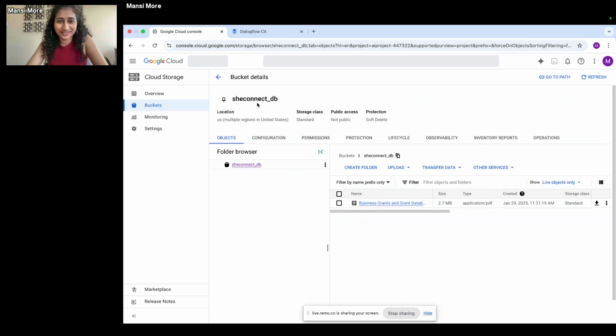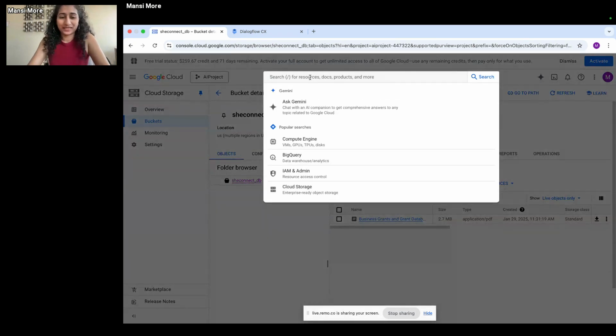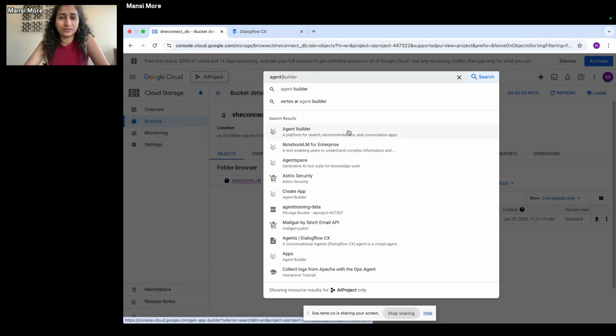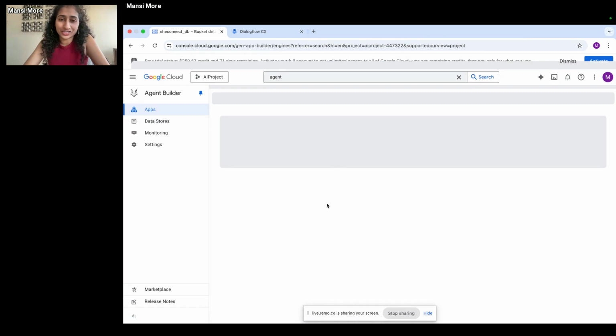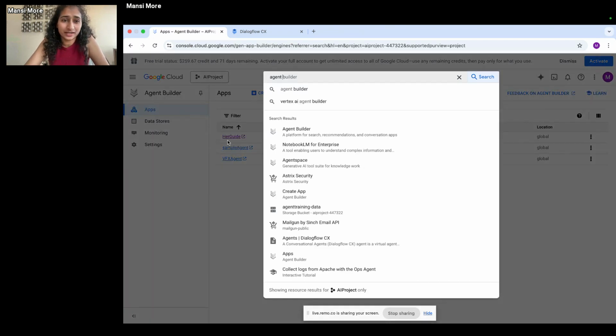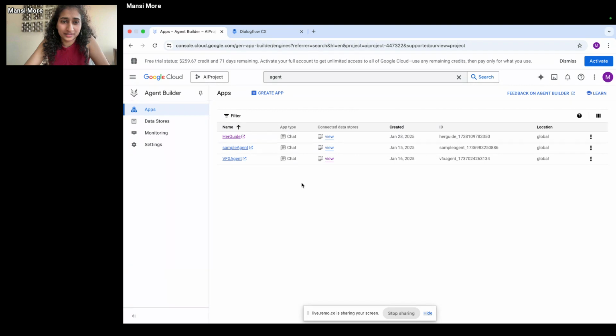Okay, the next step is to create an application on Google Cloud. In the search bar, we need to search Agent Builder, a platform we can use for search, recommendation, and conversation apps. Because I have created too many apps, you will be able to see the enabled key app. You need to make sure that the Agent API key is accessible for the Agent Builder. Go ahead and click on create app.